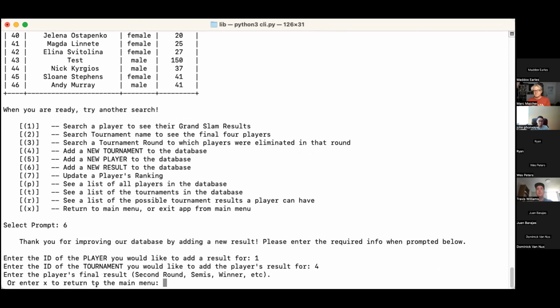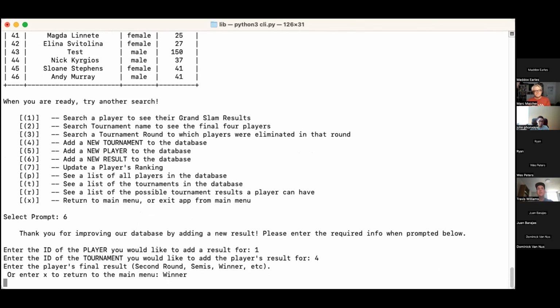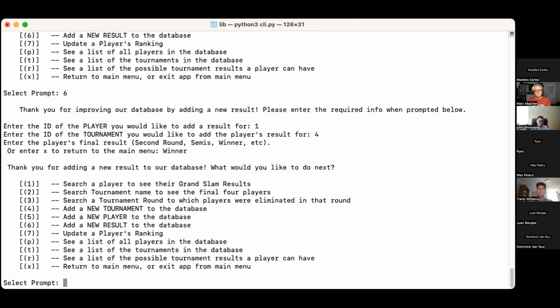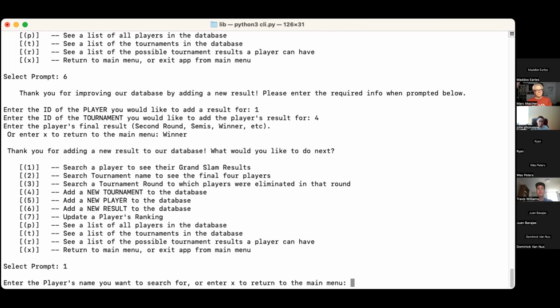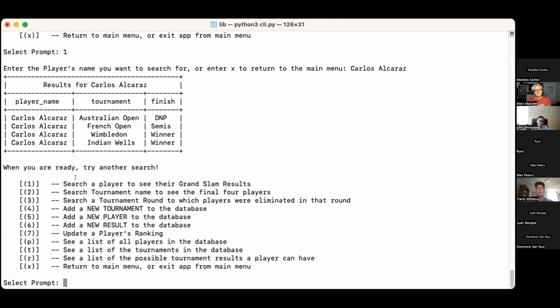And then this is kind of confusing, but you got to read both lines here. Add the final result. He was the winner of that tournament. And then now if I go and search Carlos again, I should see, boom, there he is at the bottom, my new result that was added.